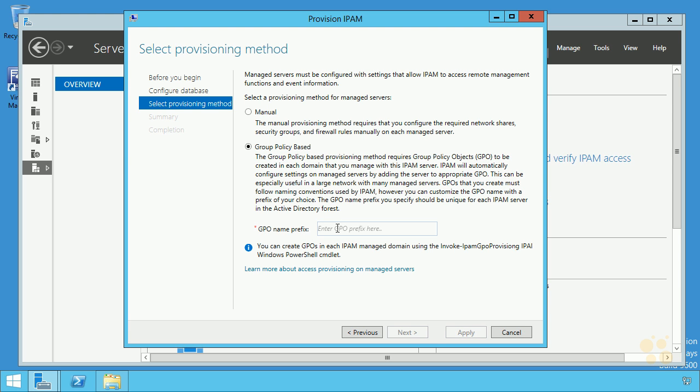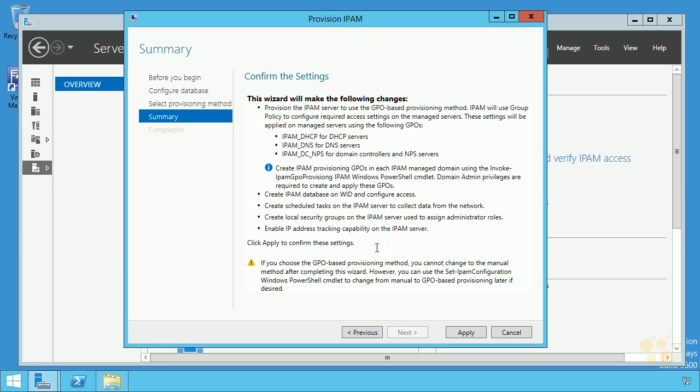Don't try to do IPAM1, IPAM2. So I'm just going to put this and call them IPAM. Okay, I obviously only have 1 domain in the forest, and this should work just fine. And it's going to remind you here, by the way, we click Next and we have our little summary saying, hey, this is what we're going to do. Notice it's going to create these group policy objects, IPAM DHCP for DHCP servers, okay? So it's going to say this is what we're going to use.